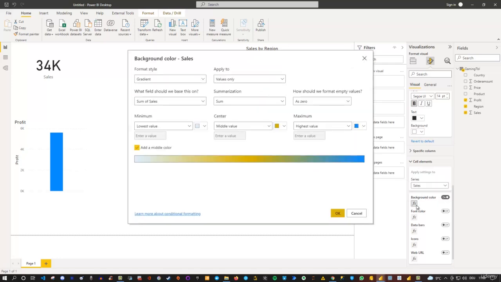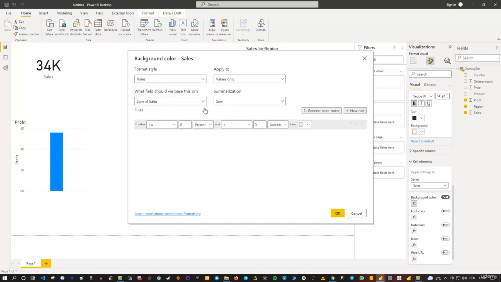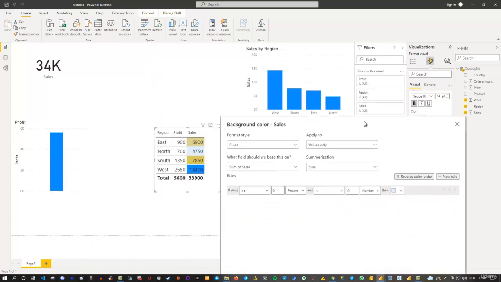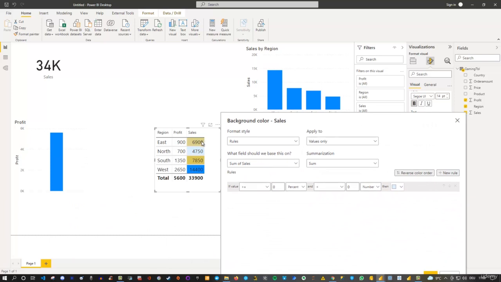Or if you click on FX, you can say, I don't want to have gradient. You can create it based on rules or field values. We will see field values later on, but for rules, if you click on rules, you can specify here rules for the sales. So you can see I got sales between, in this case, around 5,000 to 14,000.